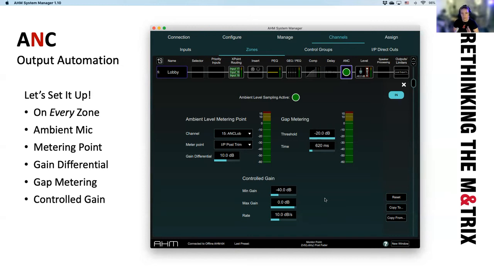No matter, I don't care if people are actively screaming into this ambient microphone, I do not want you to force adjust my level for this zone in my lobby above 0 decibels. Don't do it. Or I don't want it to drop below negative 40 no matter what. In an example where we're in a lobby and people are coming and going, if everybody suddenly leaves, I don't necessarily want the music to be almost inaudible.